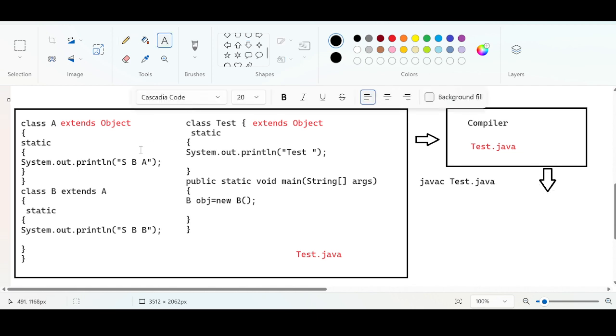How many .class files? Why 3? Because we have only 3 classes. It depends upon the number of classes that you are placing. You have placed only 3 classes, so there will be an A.class file, there will also be a B.class file, and there will also be a Test.class file. Okay, the compiler work is successfully completed.